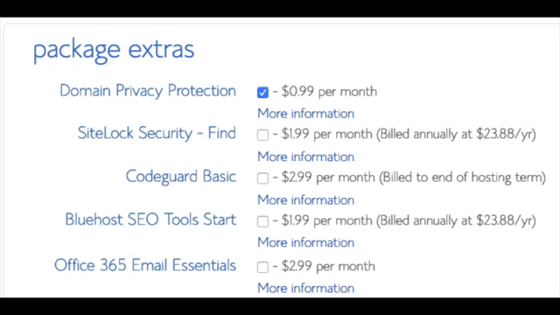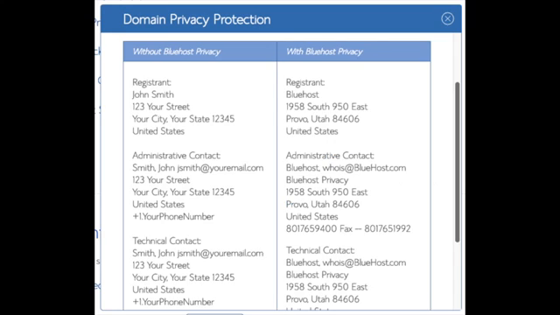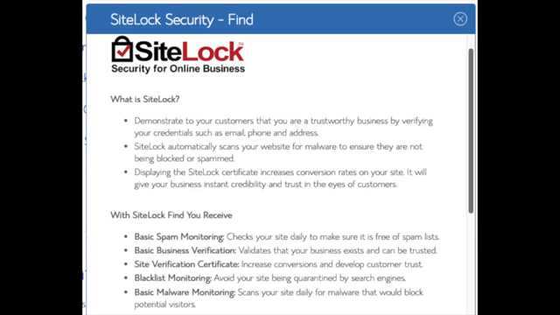Next, you'll be at the package extras, which is Bluehost add-on services that are optional to get. Domain privacy is an add-on that I highly recommend. It will prevent telemarketers and marketers getting hold of your personal contact information and bugging you with their services. The domain privacy will show Bluehost information for the site and not yours. Site lock security find is security for your WordPress website and protects it from hackers. I'd unselect this as they're really good free alternatives.